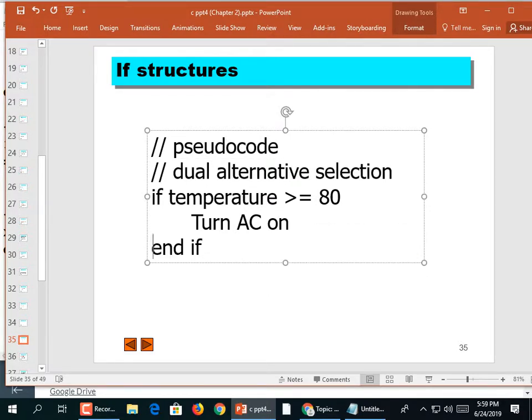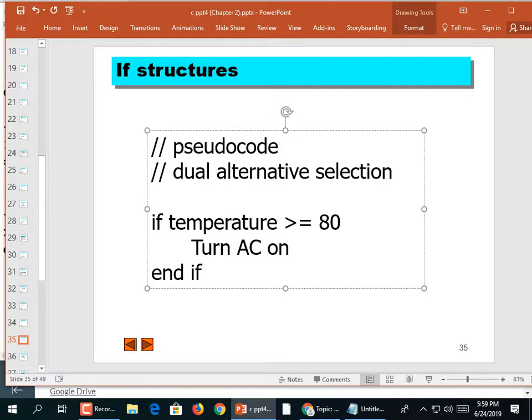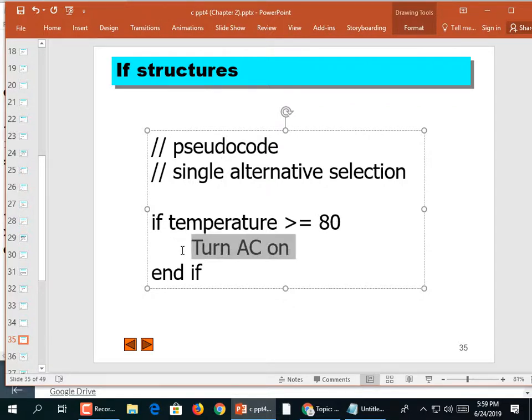If it looked like this, that would be a single alternative. There's no else. So it's either do something or nothing. If the temperature is greater than 80, we turn the AC on. Well, we never turn it off. Maybe we turn it off somewhere else, but not as part of this if statement. So it's either something or nothing, and the nothing is called the null case. The null case is if the temperature was not greater than 80, then don't do anything.